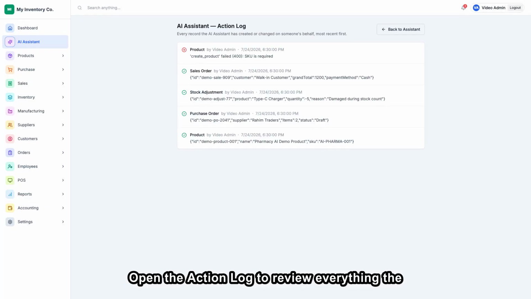Open the action log to review everything the assistant did. Admins can see the tool name, user, timestamp, success or failure, and backend result summary for after-the-fact visibility.